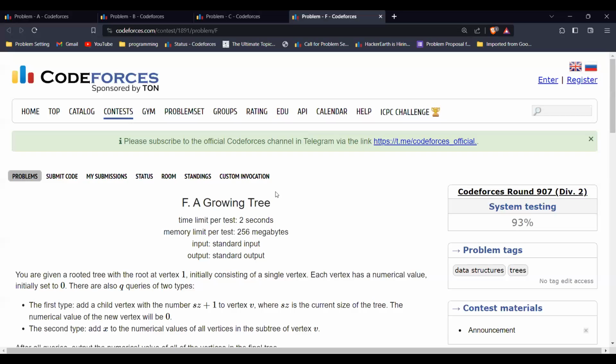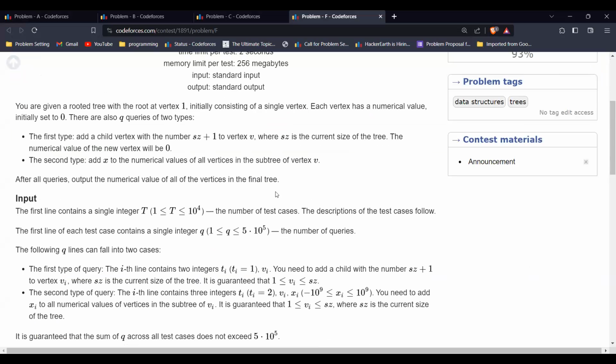In this problem, we are given a rooted tree with vertex 1, and initially it consists of a single vertex. Now, there are two types of queries that we have to do. We either have to add a node to some node given in the input, or we have to add x to the numerical values of all the vertices in the subtree of V. Finally, we have to print the numerical value of each vertex.